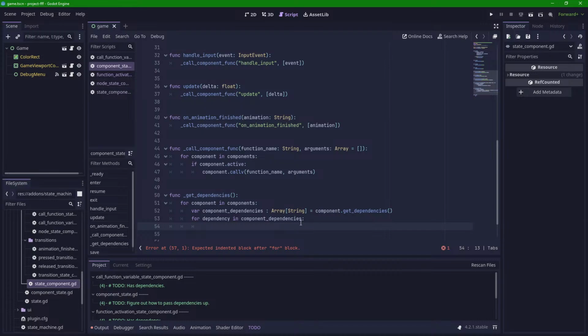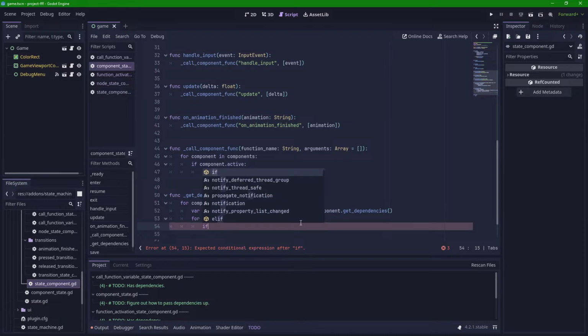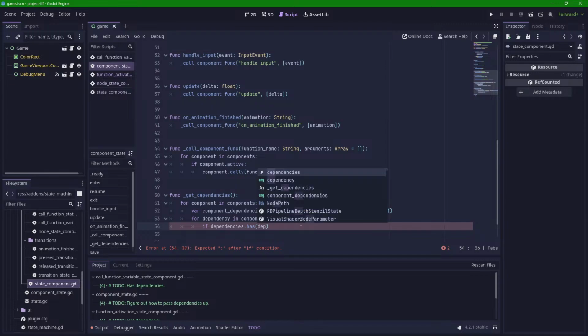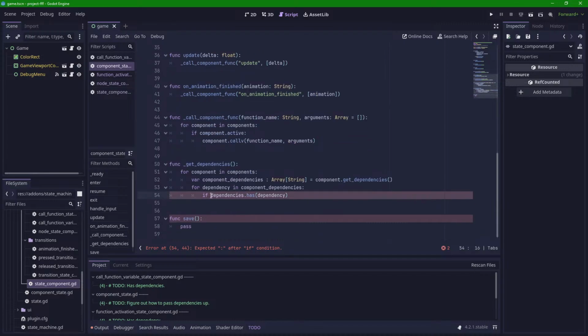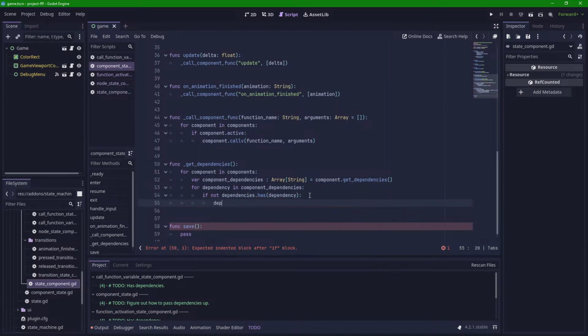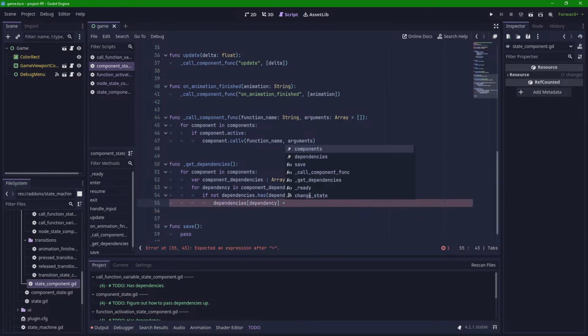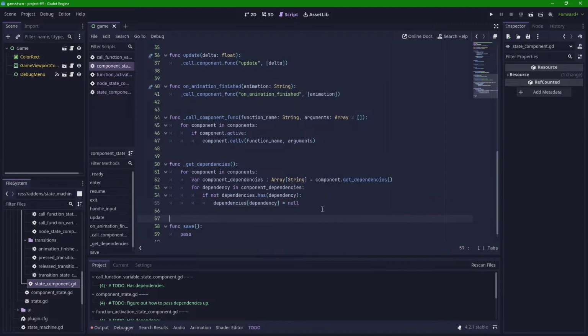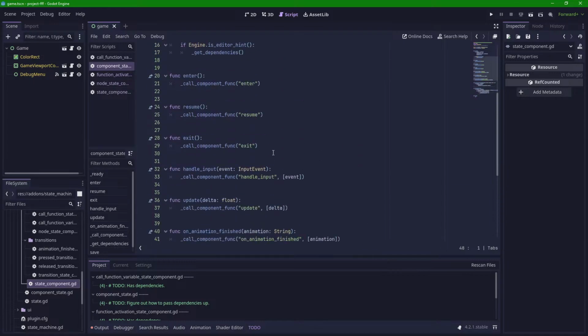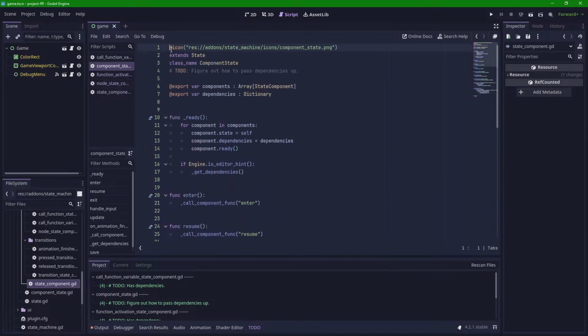For dependency in component dependencies, if dependencies dot has dependency, if not dependencies, dependency equals null. Think that can work. Might have to make this a tool.